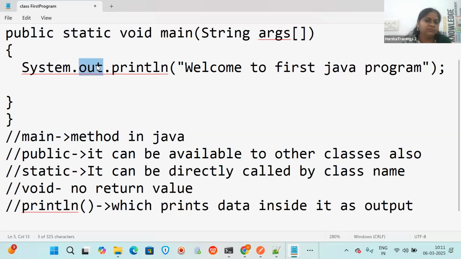Now, println prints. What is this out? Can you tell me? Anyone, can you guess what might be the out? Any guess?